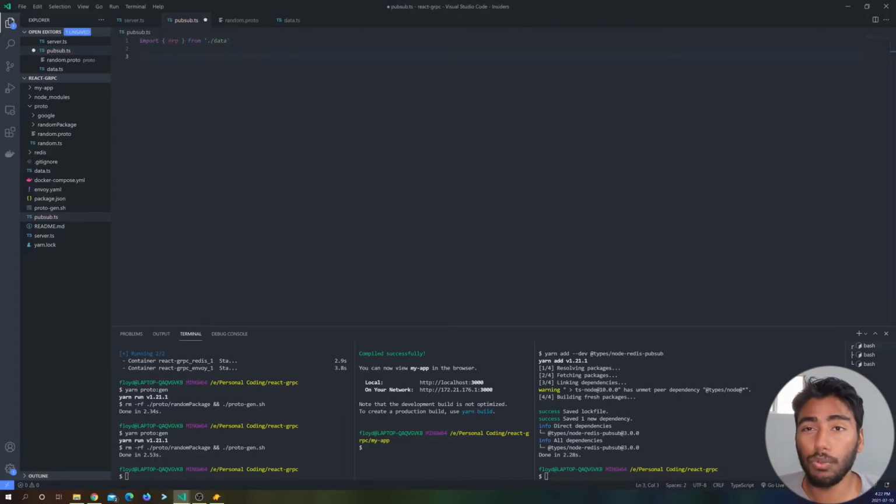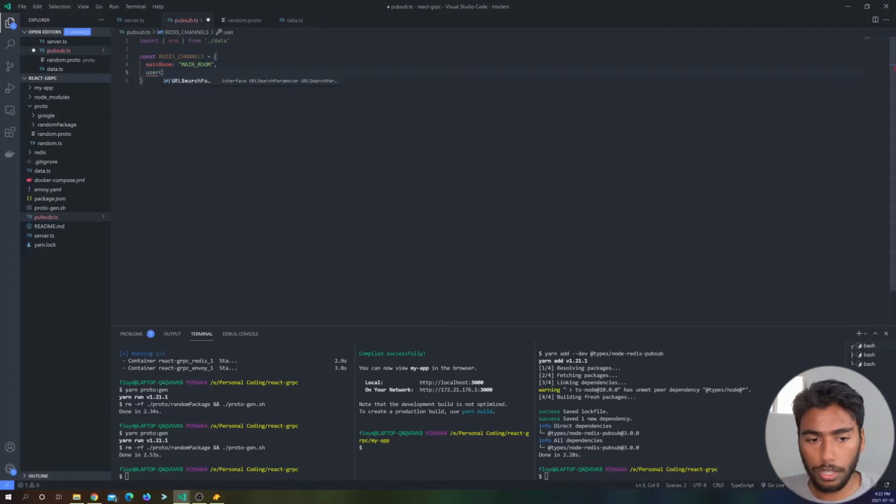So now all I have to do is create these different channels. Just like I created keys from my Redis, I'm going to create keys over here. So const redis channels over here, because that's what they call it, and I'll just call it channels too. So we need a channel for the main room, right? So it's going to be a main room over here, and then user change. Oh, that's not how you spell it. User change over here.